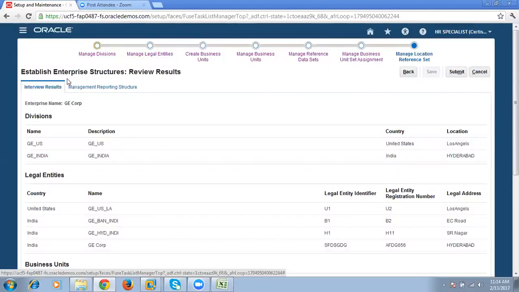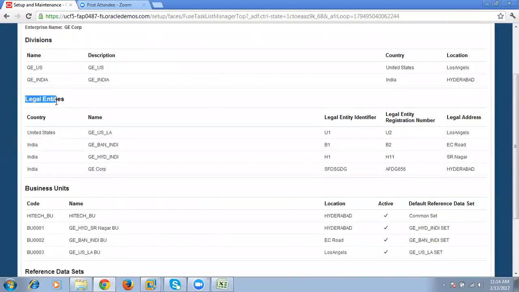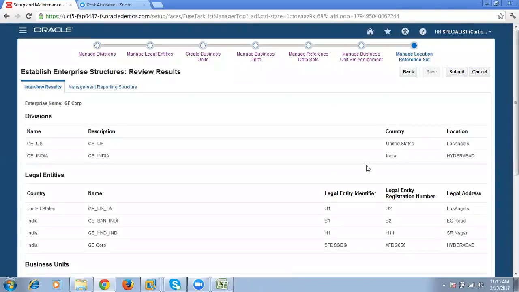Now, whatever enterprise we have created, we can review it. Review is very simple. It shows that you created this enterprise, this many divisions, this many legal entities, these business units, and these reference data sets. Review information we can find.